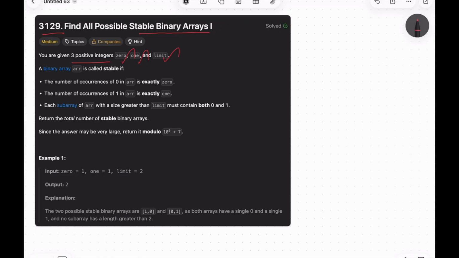A binary array is called stable if the number of occurrences of 0 in the array is exactly zero, which is the integer given at the top, and the number of occurrences of 1 in the array is exactly one, which is also the same integer mentioned here. Each subarray of the array with a size greater than limit must contain both zeros and ones.